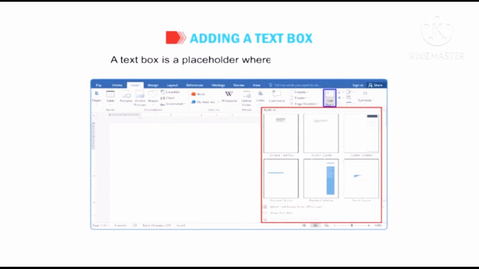A text box is a placeholder where you can enter text. A text box can be used to manipulate text and give it new graphical effects. And you can move the text box along with its contents anywhere in the document.